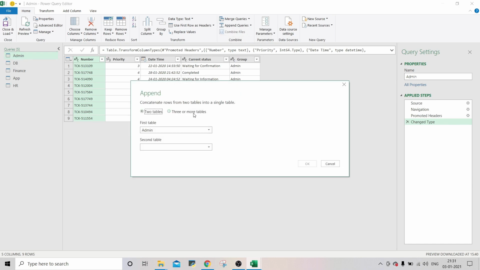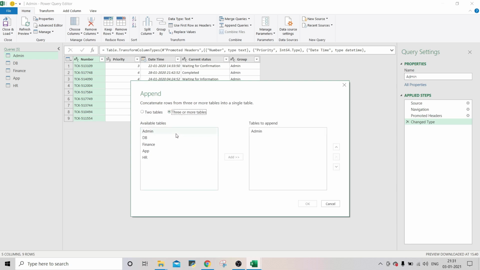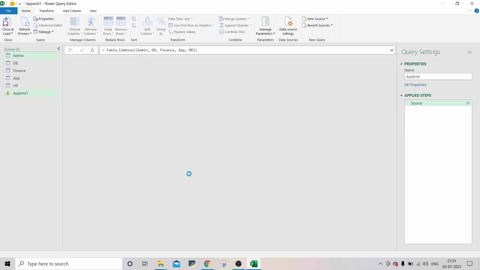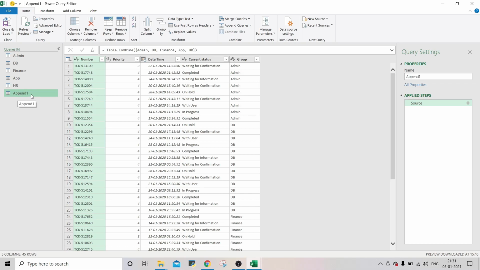Now in the Append window, we have more than 2 tables, so select 3 or more tables. Select remaining 4 tables, click Add, click OK button. Now a new query is created and it contains all the merged data. You can change the name of the query.